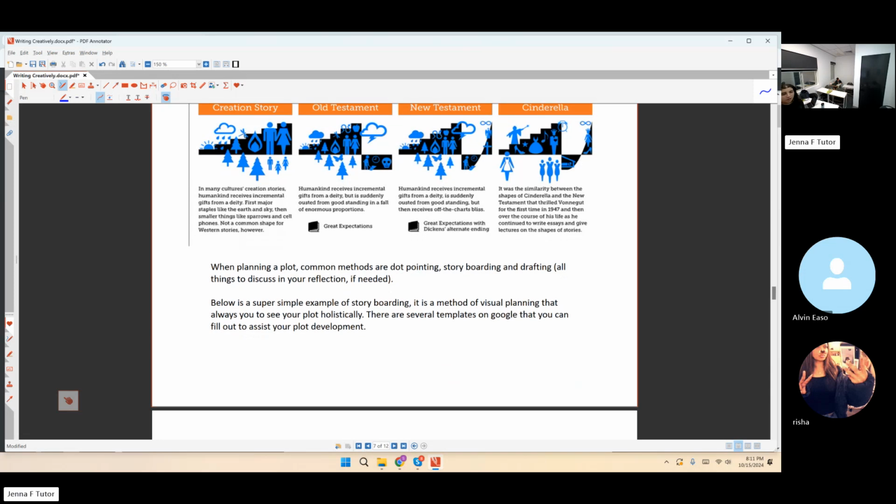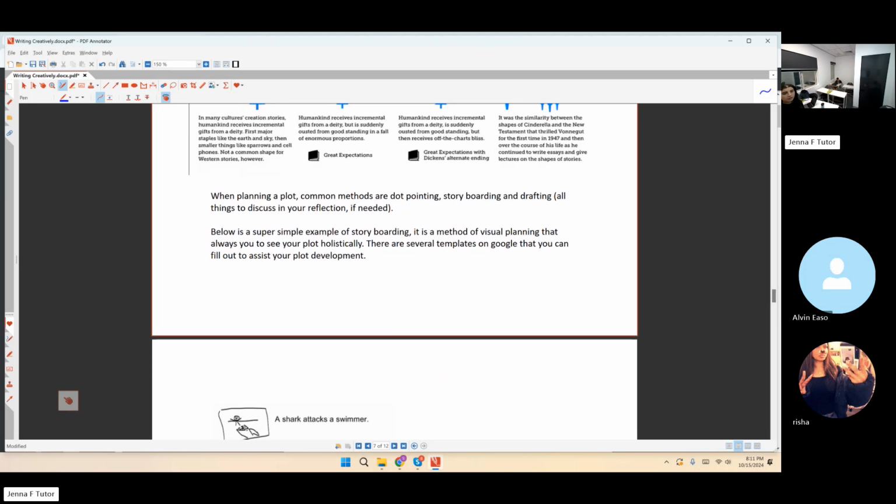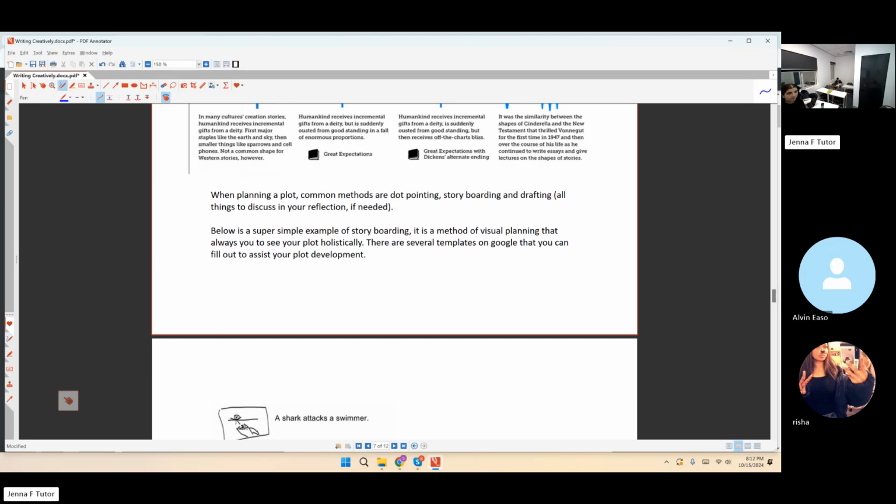Okay, so in planning a plot, common methods are dot pointing, storyboarding, and drafting. All things to discuss in your reflection if you have to do one, which you guys won't till next year, most likely. So below is a super simple example of storyboarding. It is a method of visual planning.